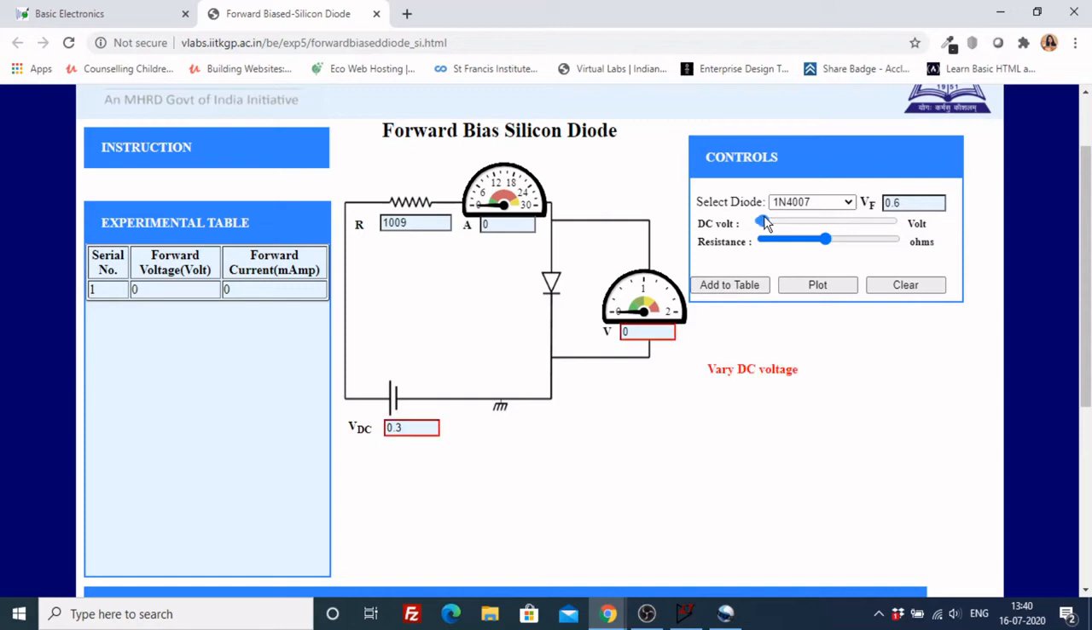I will increase my DC voltage now till I start getting some current. So at 0.6 also I am not getting current. At 0.7 I have started getting some current. So I have plotted those values. My forward voltage is 0.529 and my current is 0.0991 amperes. The next value that I will be plotting is for 1 volt. Add it to the table.